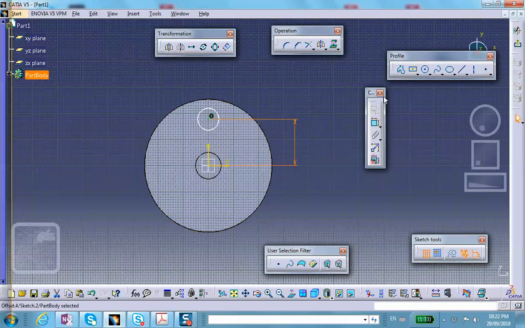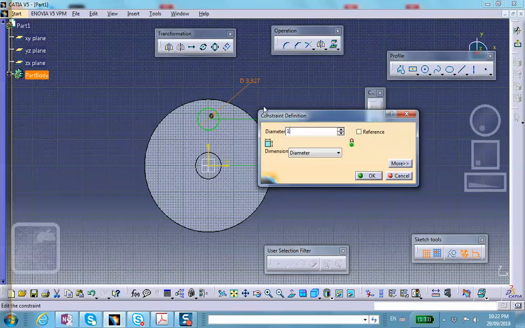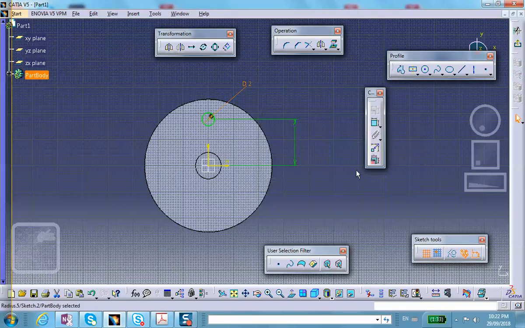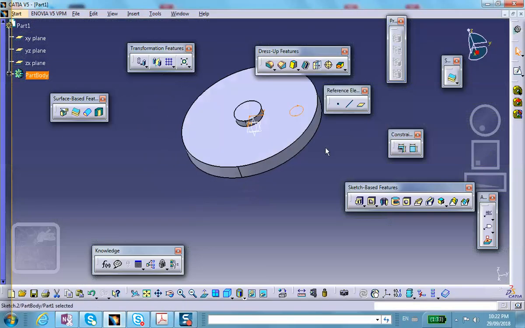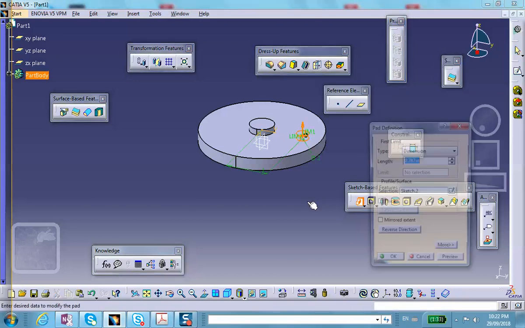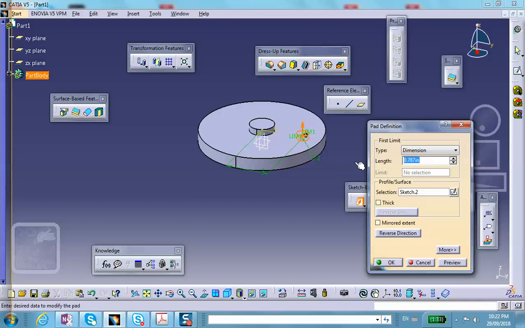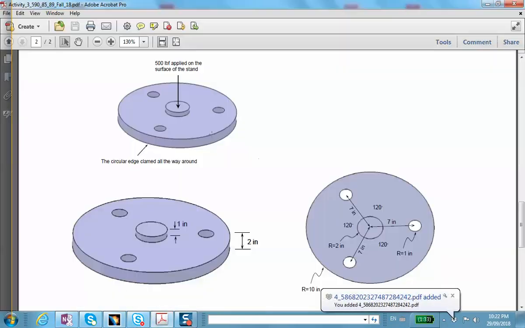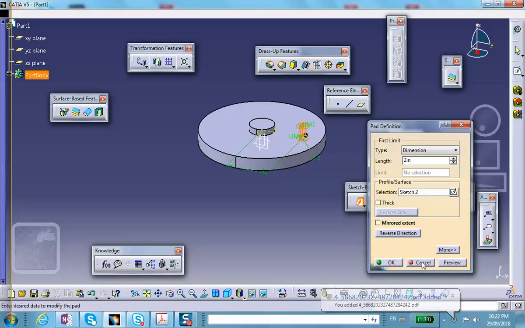And we make a pocket, or not a pocket, a pad, like so, of a height of 2. Can't remember. What was the height here? Oh, that's a pocket. Sorry, that's a pocket. So cancel that. We're going to make a pocket. There's a pocket up to last. And there we are. Now, we would like to create two more circles at 120 degrees.